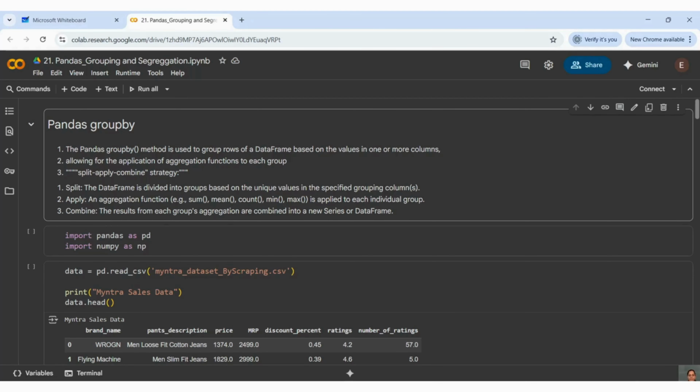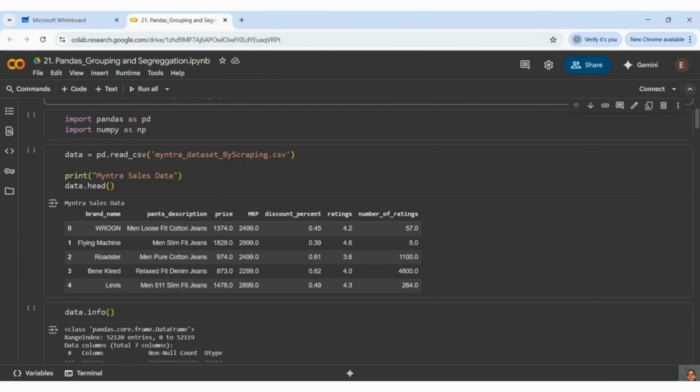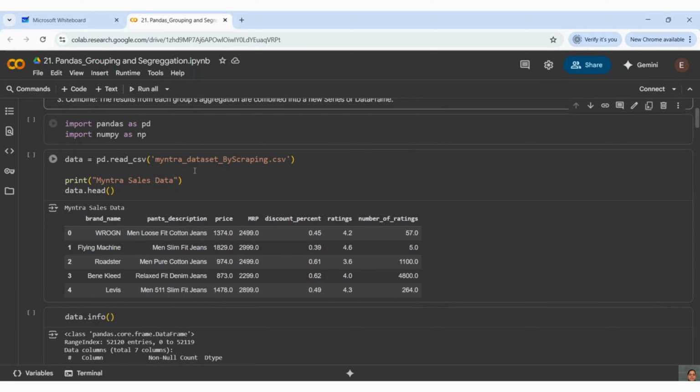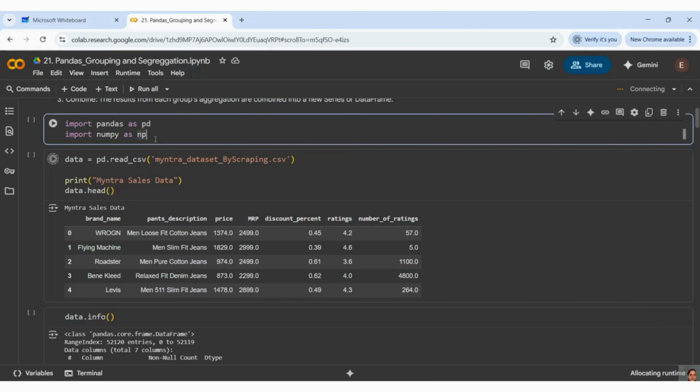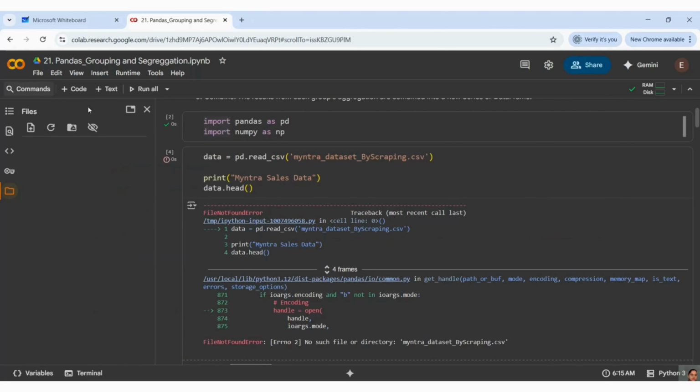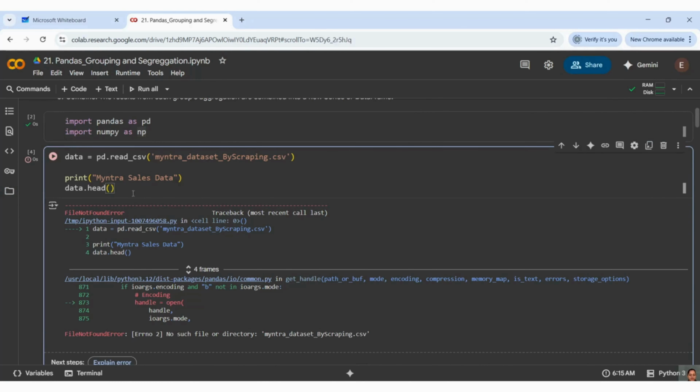Now, we will see how we can implement those concepts in an example. Here I have taken an example. I have downloaded this Myntra dataset, where all kinds of brands are there. Let me run this. You need to always load your dataset before starting, right? Okay, now let me run this again. This is already run, I need to run this.